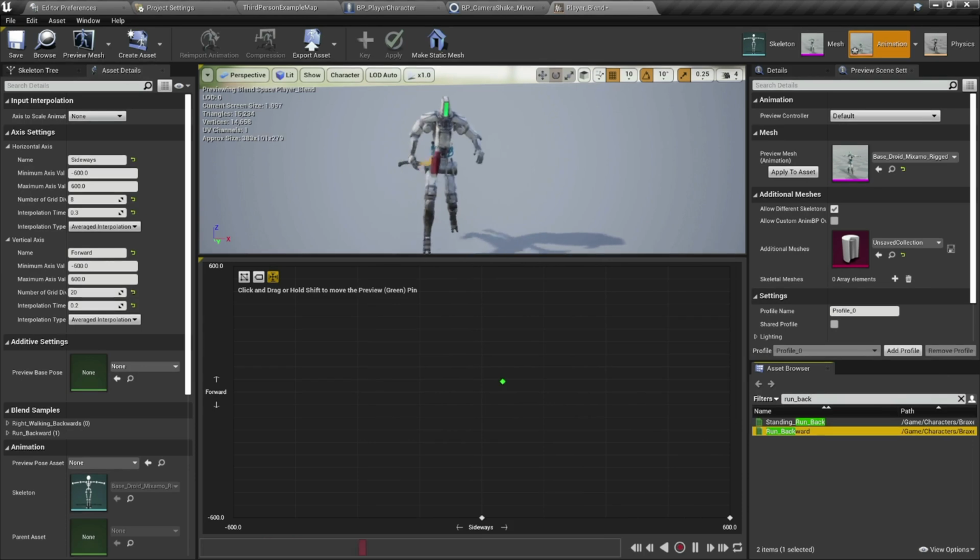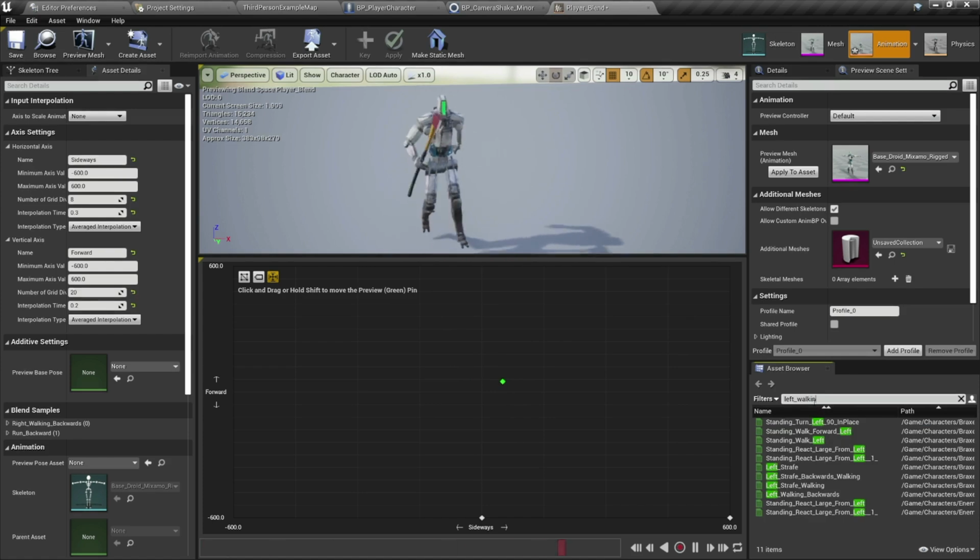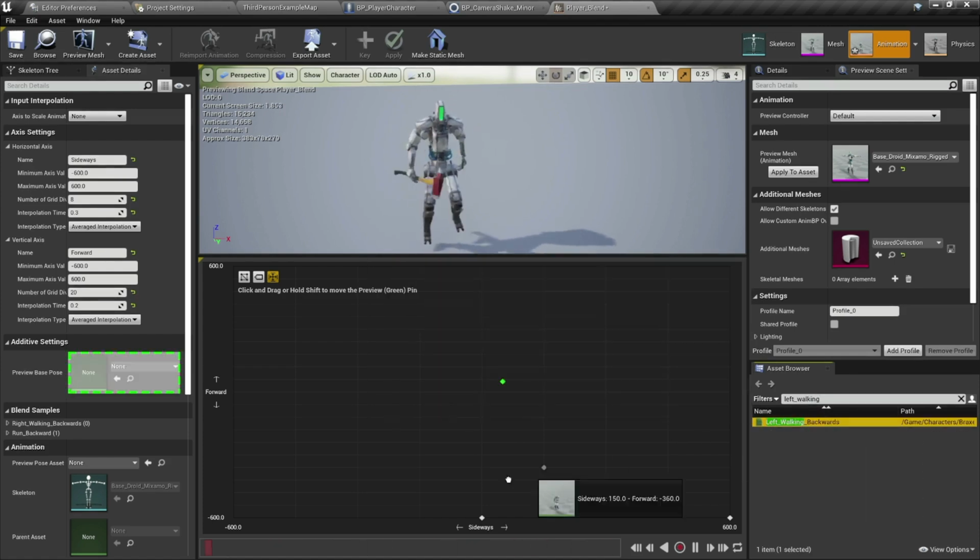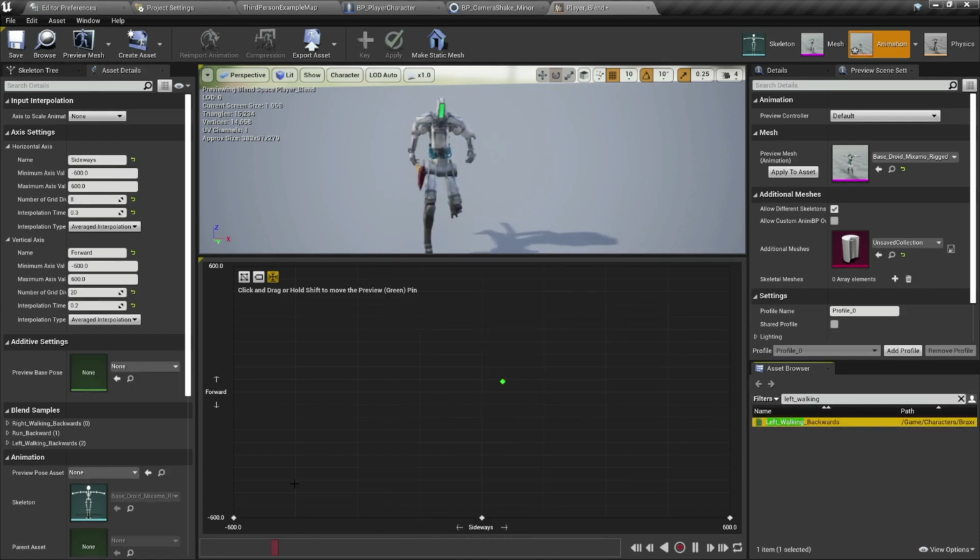Then we have left walking backwards. Over here, I'm going to say left walking backwards. This goes at the bottom left corner. So these are for the corners of our animation.